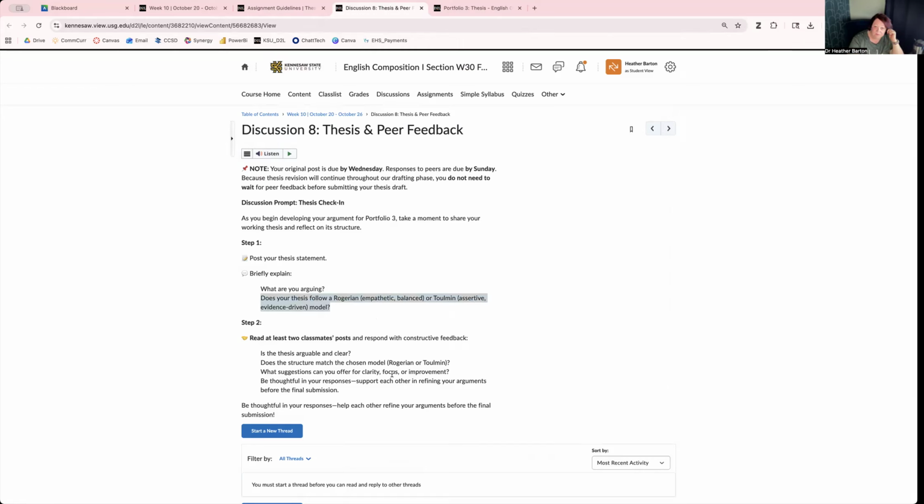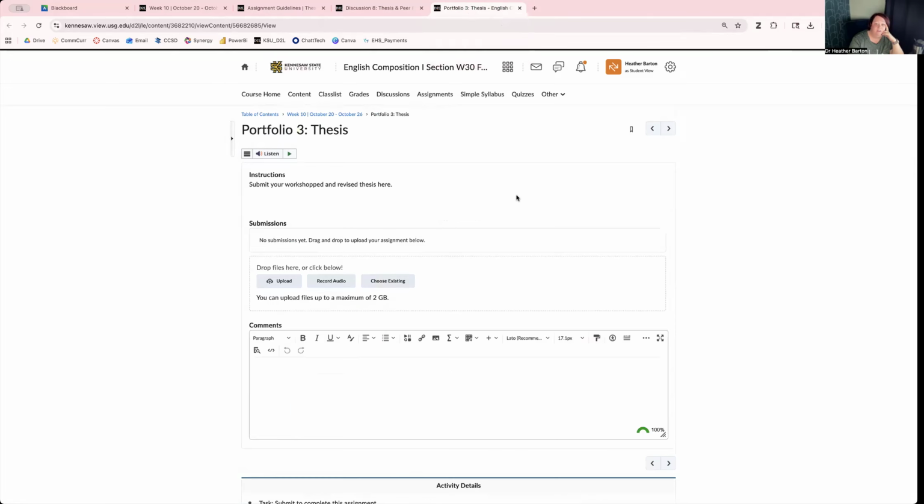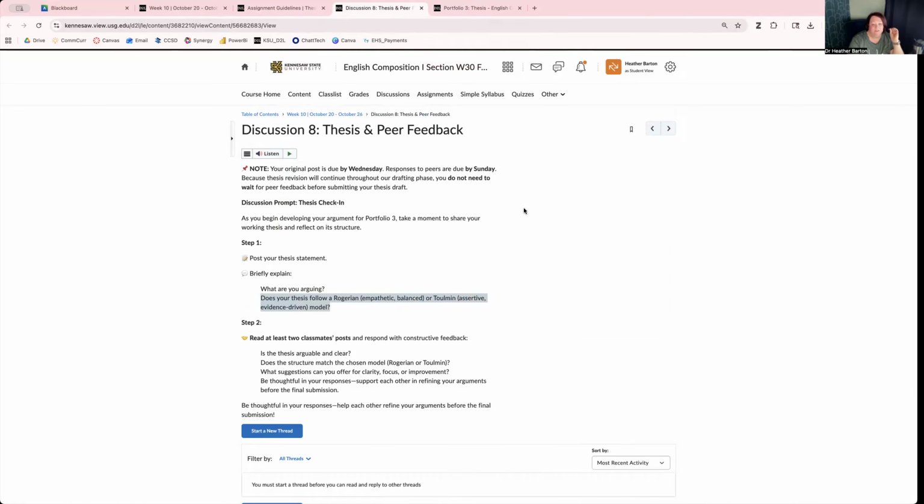Now, that feedback is due by Sunday night so that your peers can revise their thesis statement and turn them in. And because of that, here's where you're turning in your thesis statement. Because of that, I've moved the thesis statement submission to Monday night at 11:59. That gives your peers time to give you feedback. It gives you time to look at that feedback, and it gives you time to then revise and submit your thesis statement.